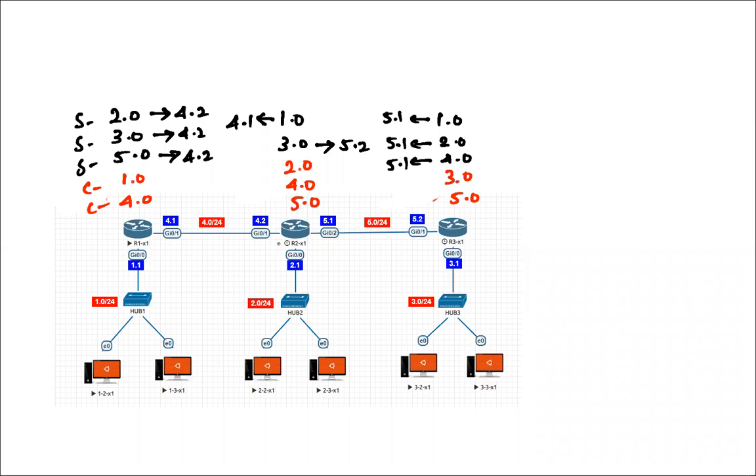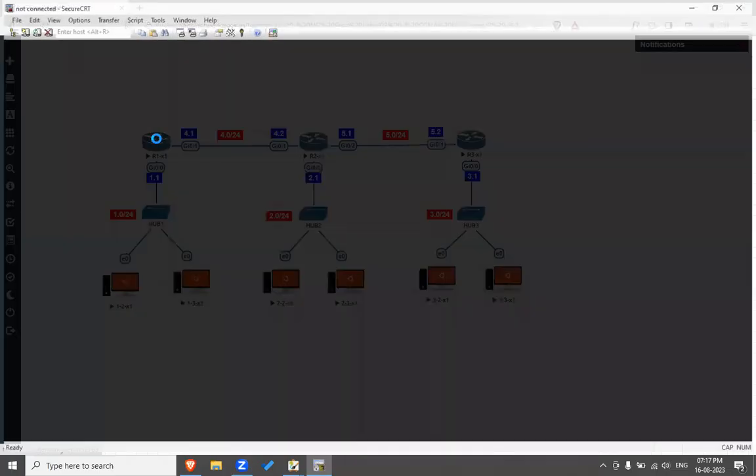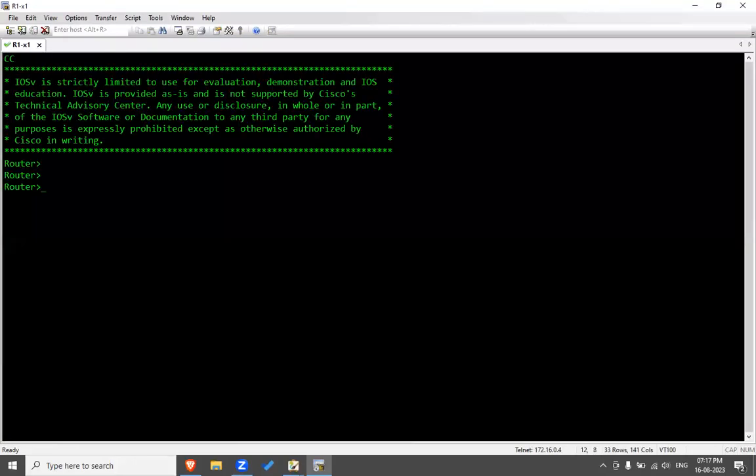Again, I'm doing this lab so that when you watch the recordings, you can also practice the lab. That is the reason. So please practice it. Let me click on router one. How to access the labs, all those things, the materials are already given. It's you who have to check the recordings.